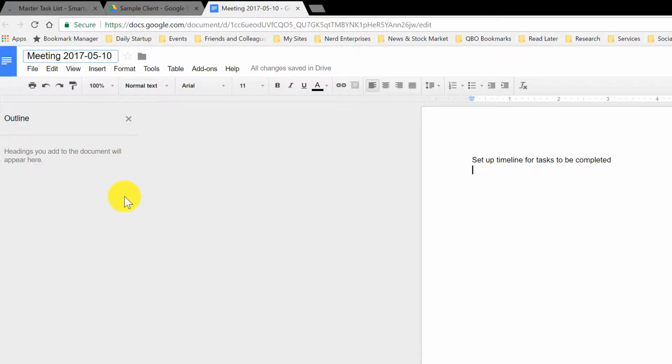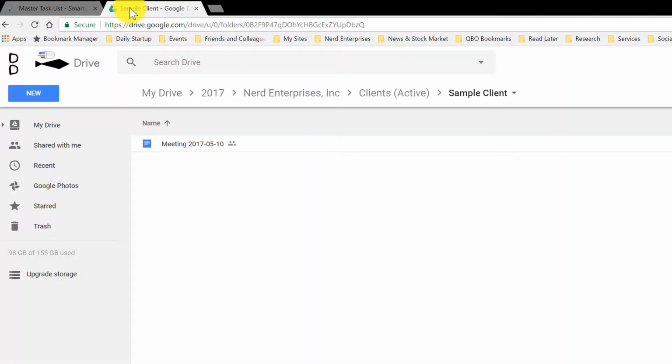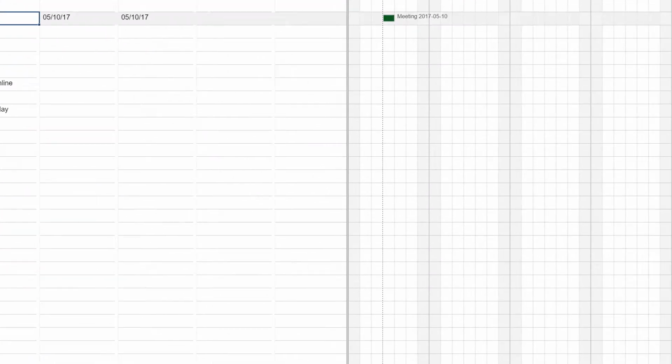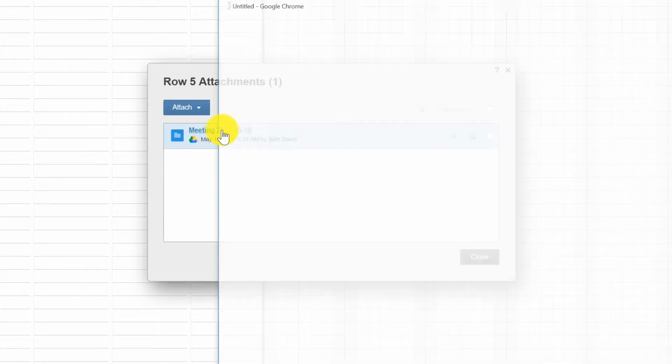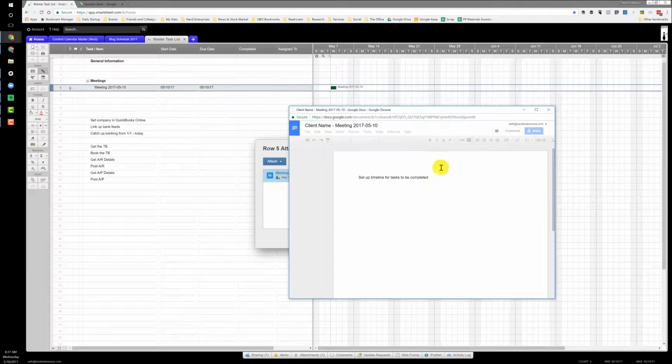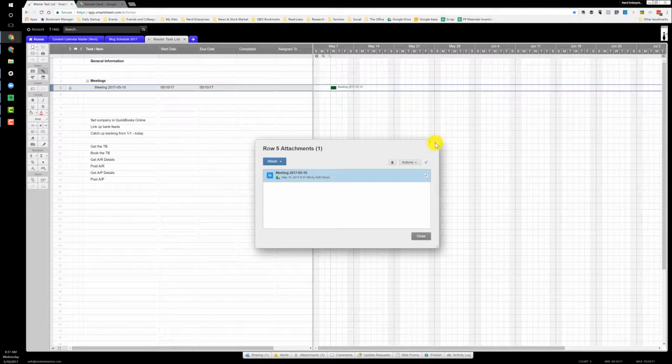Probably want to title these a little better. Call it client name dash meeting, so I know exactly whose meeting this is when I'm looking just at the document, such as when I'm looking at it in the list. But now I have a direct link that will take me right in to that document so that I or the client can make edits and say, no, this was my understanding, and so on and so forth.